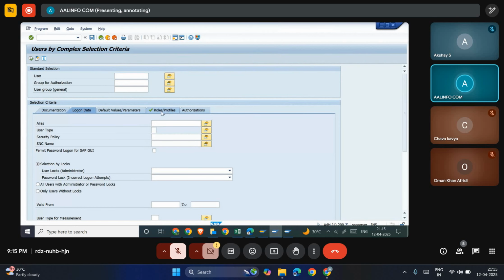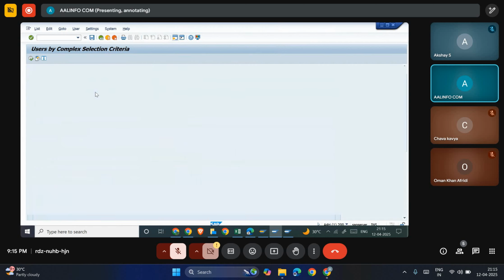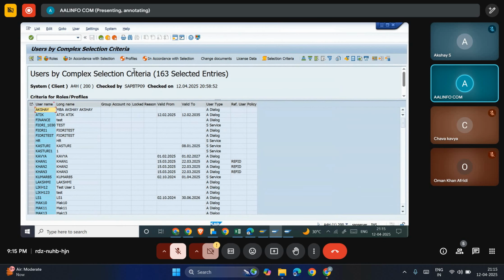Similarly, if you want to see the users who have been assigned a specific role, you keep the role name, for example, any Z role, it's up to you. All the users who have been assigned with a specific Z role, if you say it generically, it will tell you. These many, 163 users, have been assigned with a specific Z role.